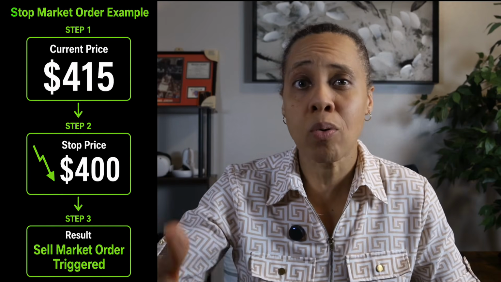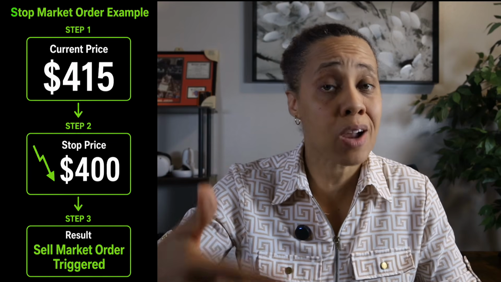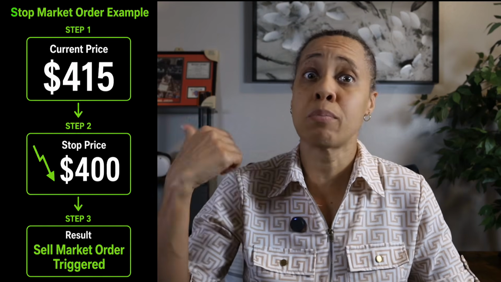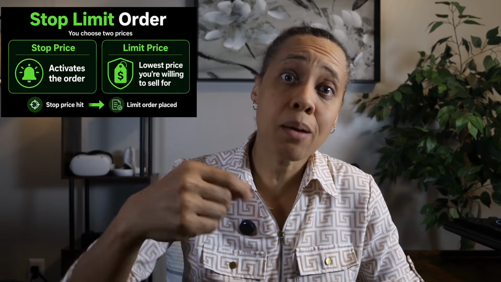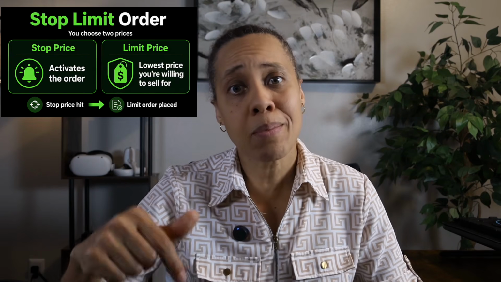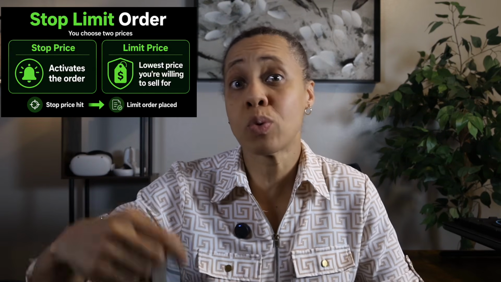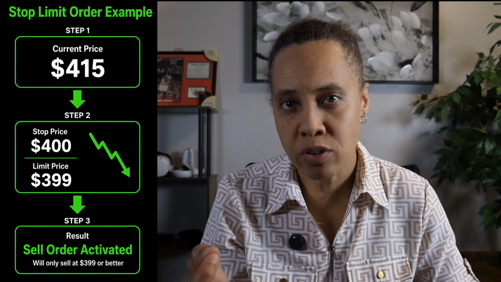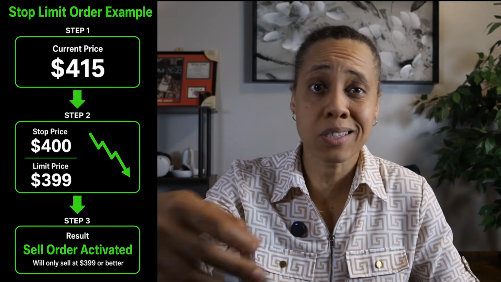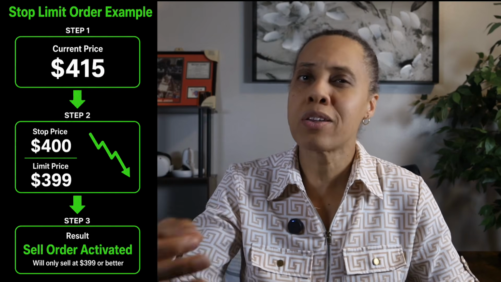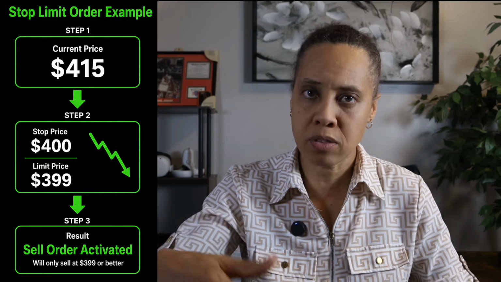So a stop market order is basically saying if the stock drops to this price, go ahead and get me out of there. Then there's a stop limit order. With a stop limit order, you choose two prices, a stop price and a limit price. The stop price is what activates your order, and the limit price is the lowest price you're willing to sell for. An example would be, say a stock is trading at $415. You might set the stop price at $400 and your limit price at $399 or something like that.